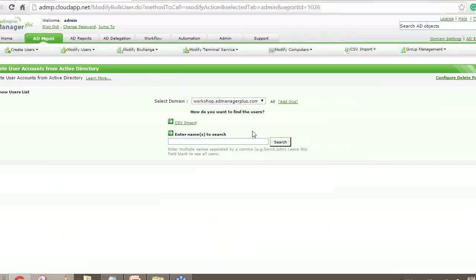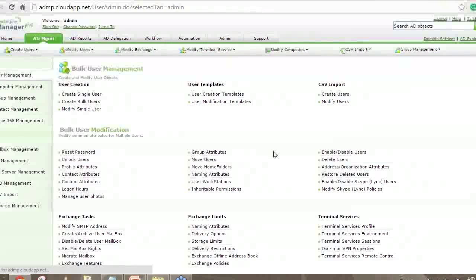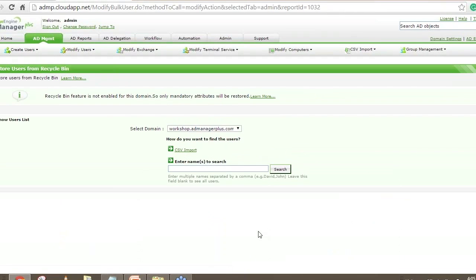If you have deleted some of the user accounts accidentally, is there a way by which you can restore those back to Active Directory? Yes, the application also allows you to do that. Any accidental deletion can be restored. You have something called restore deleted users. You can use the same CSV file, import it, and then restore the users back in Active Directory.